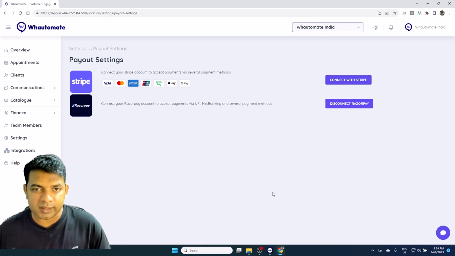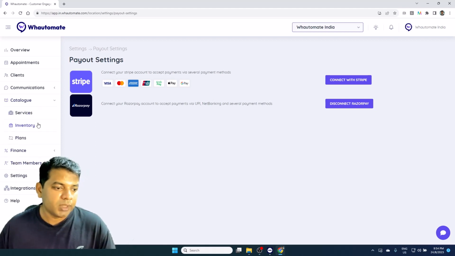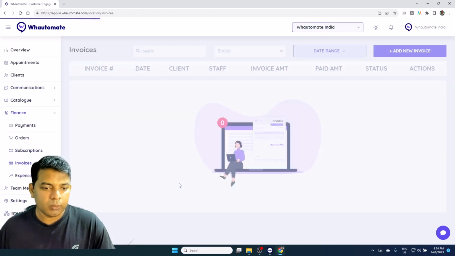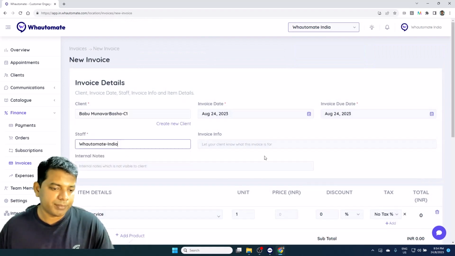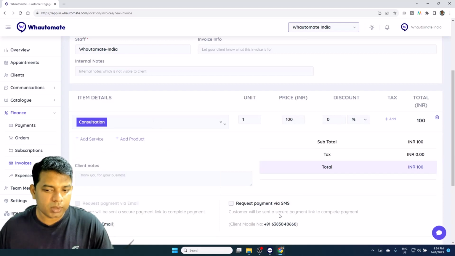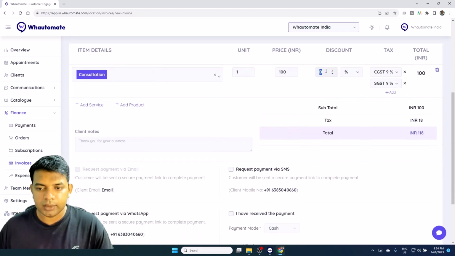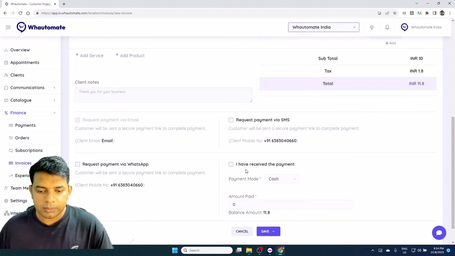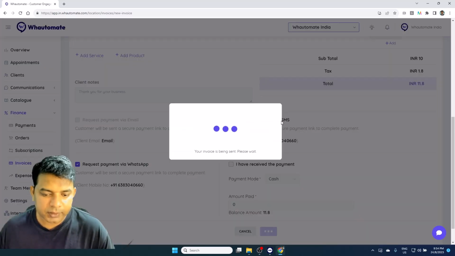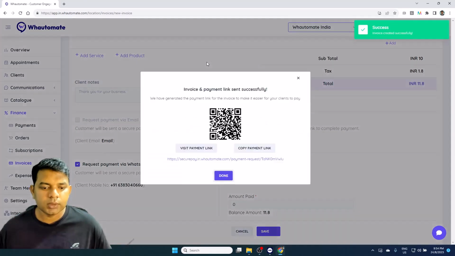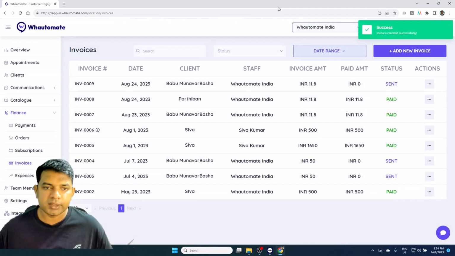One of the use cases is sending invoices. I'll quickly show an example of invoices. So under finance, we've got invoices. Let's quickly create an invoice and see how it looks. I am going to quickly select this, and I can add discounts, 90%, and I can directly send the payment link to WhatsApp. Let's try that. Save and send. It is actually done.